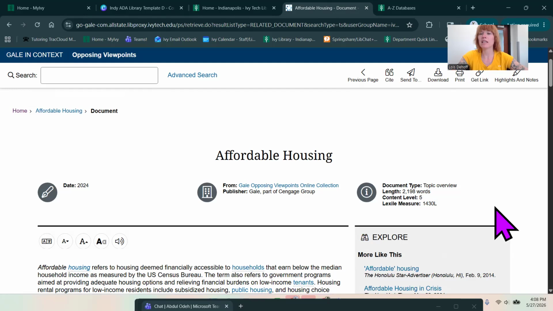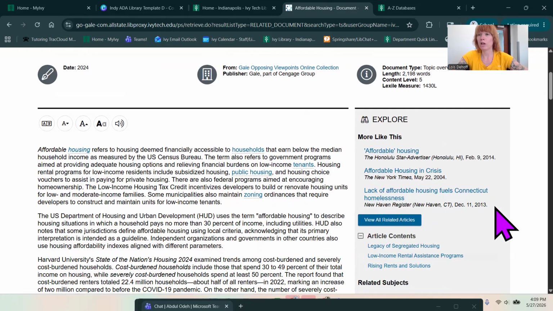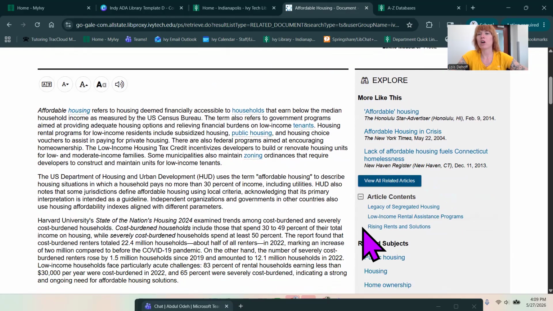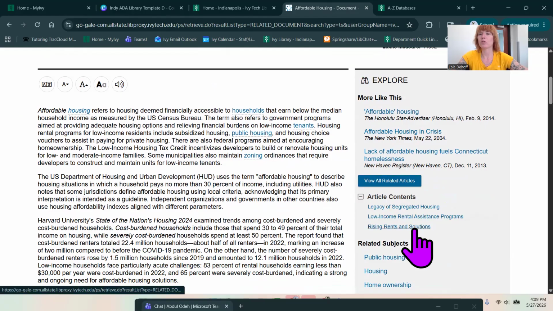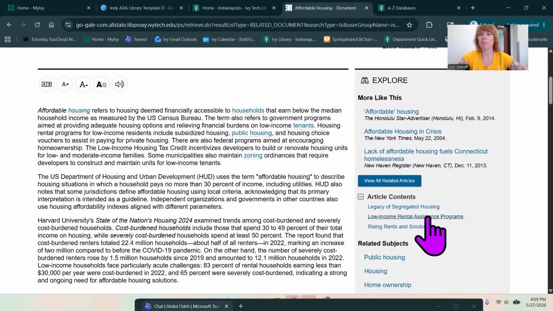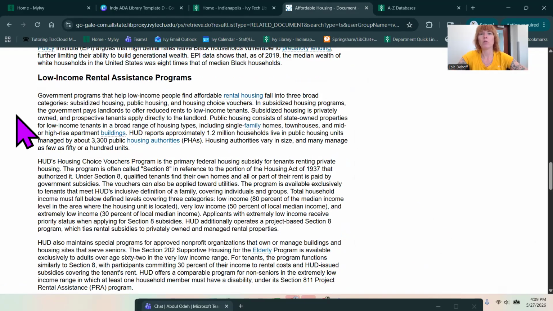It also gives you some context or background as to what you are going to be learning or knowing about or seeing as you do the research. So if you go over here to the article contents, we have legacy of segregated housing, low-income rental assistance programs, and rising rents and solutions. So we have 3 different areas of the article that we could pop into anywhere here that will give us some more information about this problem.